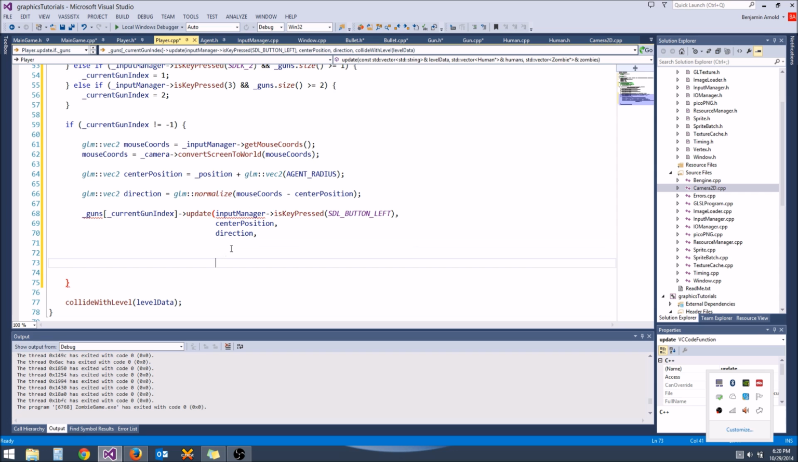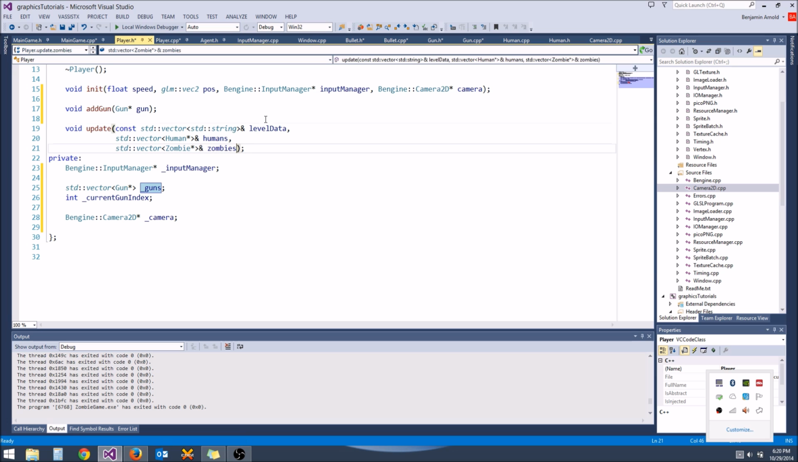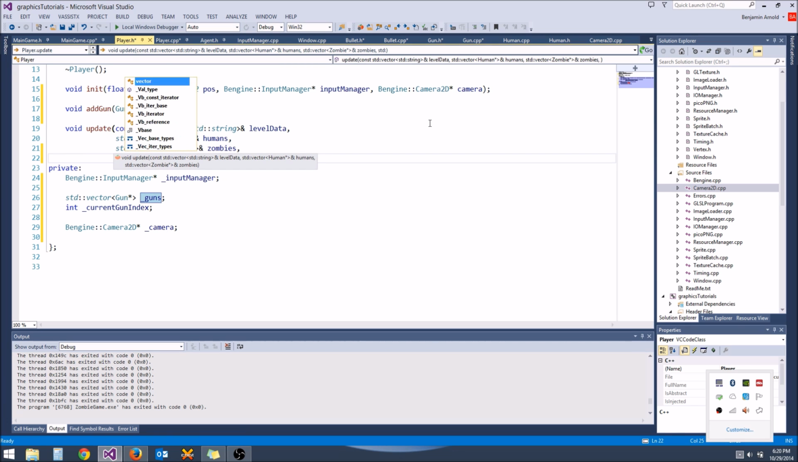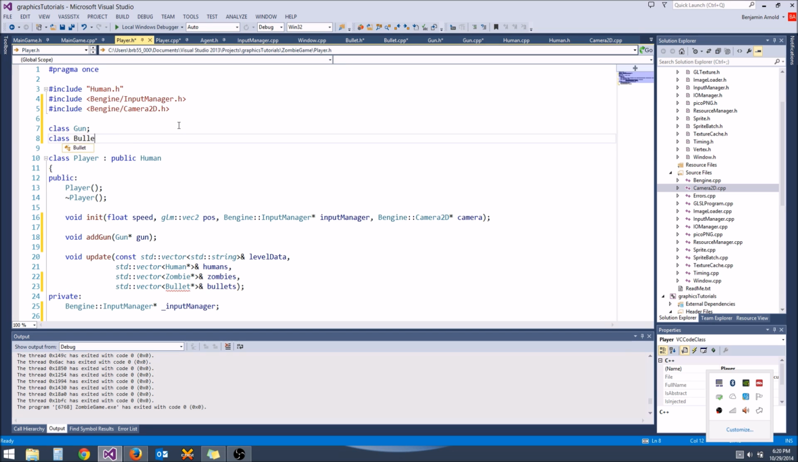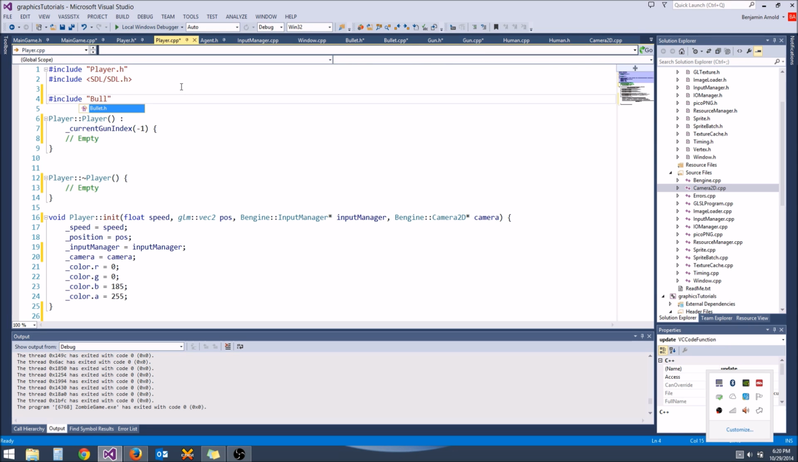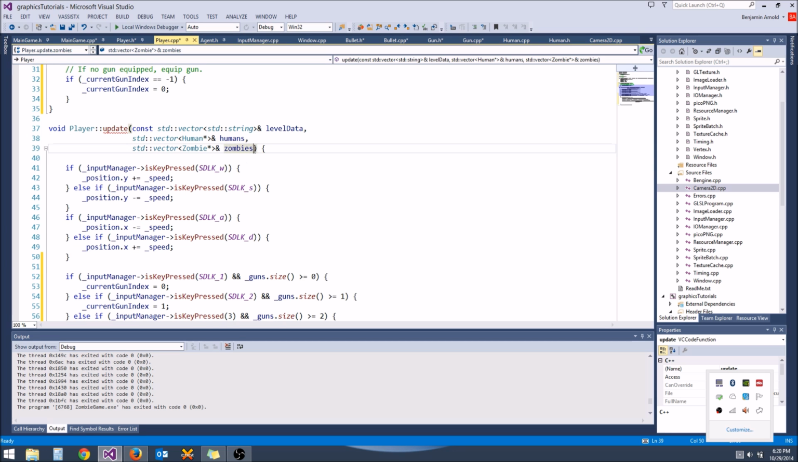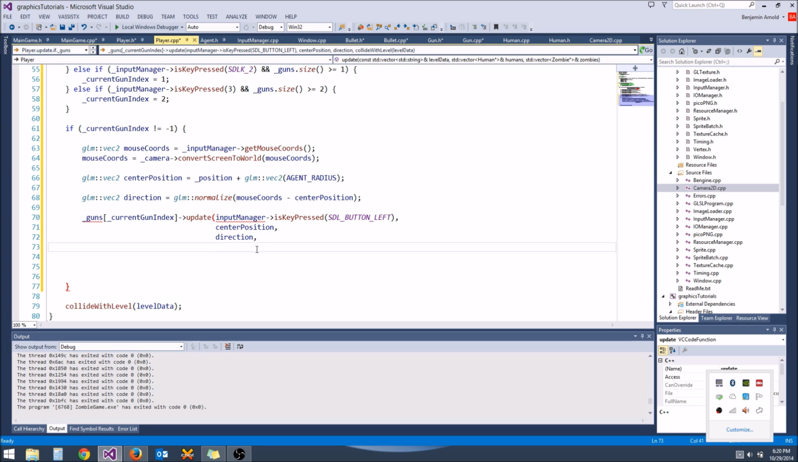And finally we need the vector of bullets. So that means we are going to need to pass in the bullets vector as well to player.update. This should be the last vector we need to pass in. Vector of Bullet star bullets, and we need to forward declare Bullet up here. All right, and we need to include bullet in the CPP file. And now we can have it passed in and just pass it on to the gun so that the gun can handle adding bullets to that list.